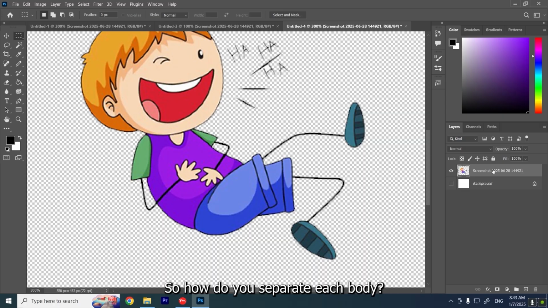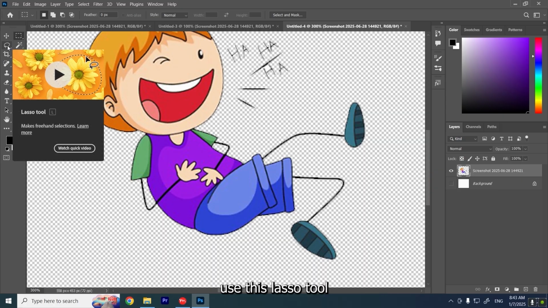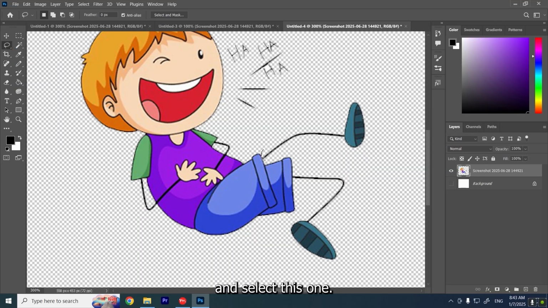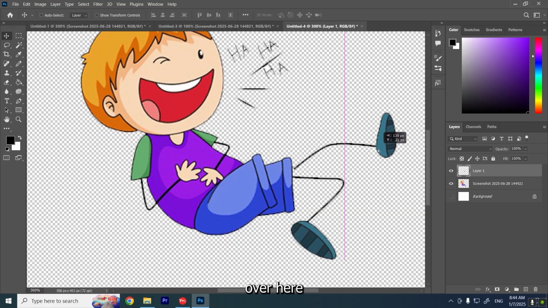So how do you separate each body part? First, you use this Lasso Tool and select this one, the leg here, and Ctrl X, cut the leg, create a new layer and paste it. Move it here and rename this layer as right leg.